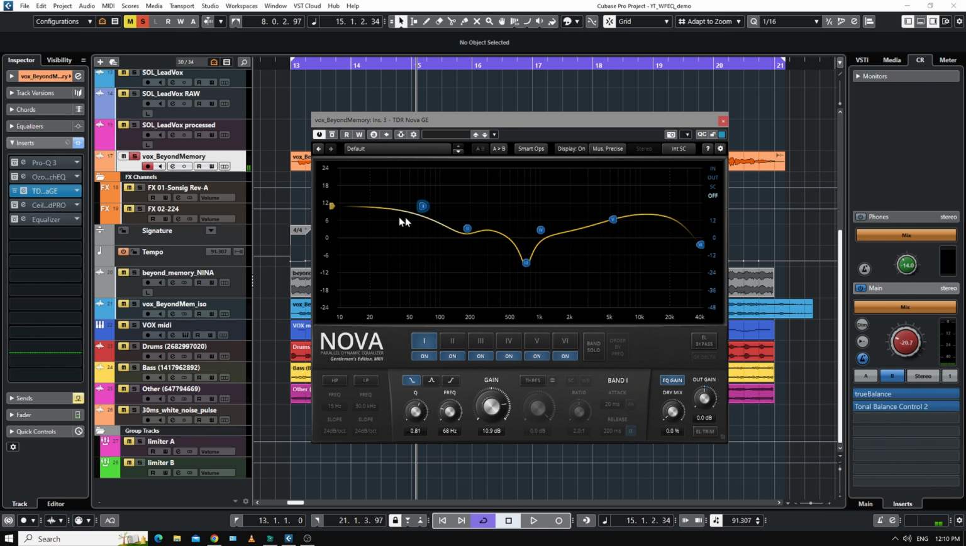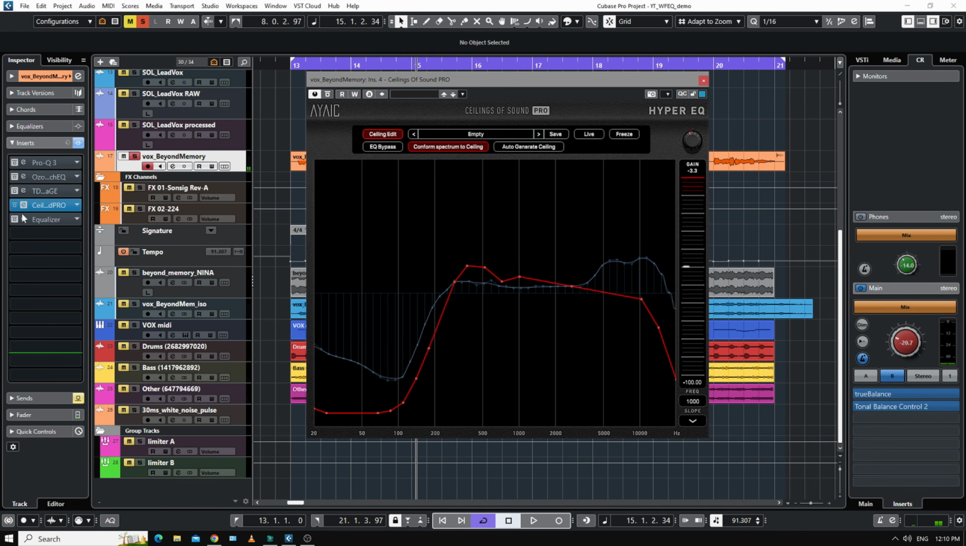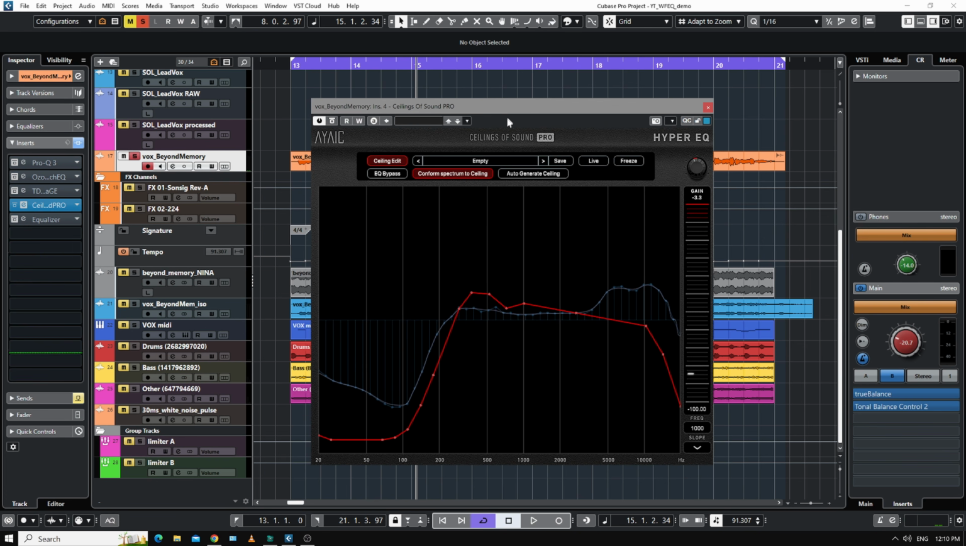It's a different sound, but it's in the ballpark. And then there's Ceilings of Sound Pro, which can be really great for matching, but I think it's okay in this.